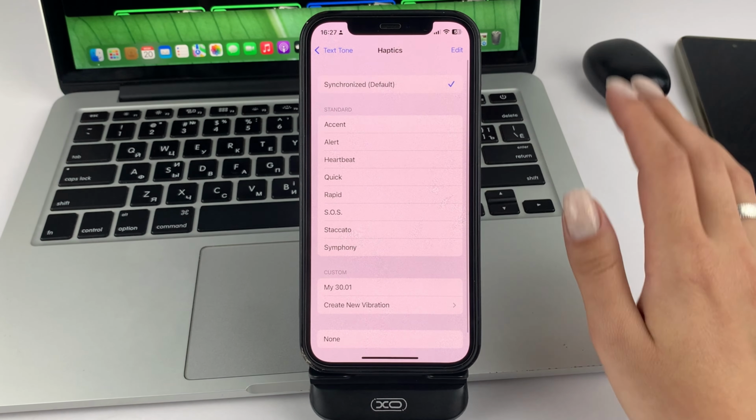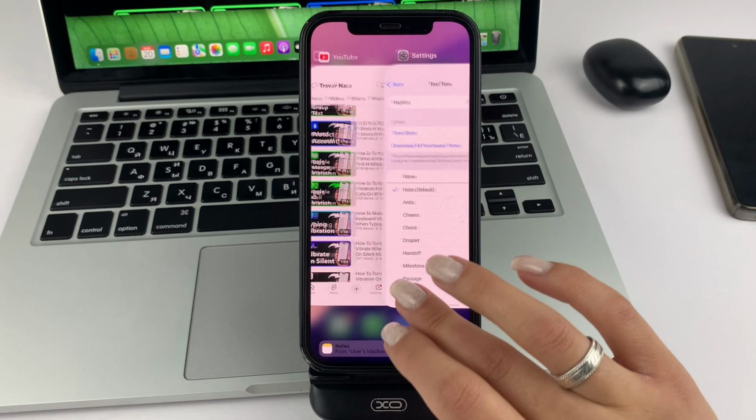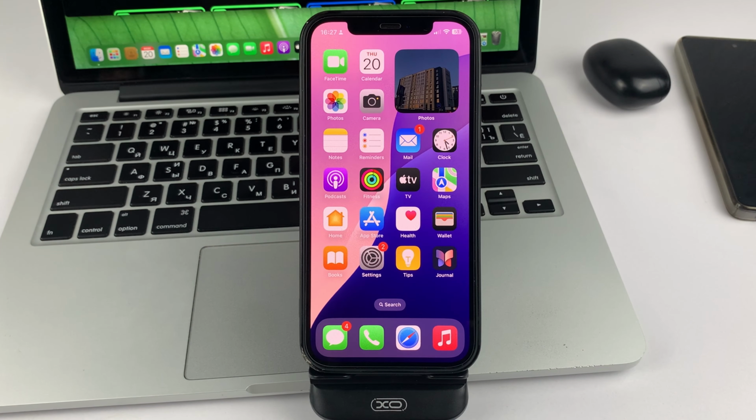As you can see, friends, it's quite simple and easy, and each one of you will be able to enable or disable vibration on iPhone for text messages. I hope you found this video useful and helpful.